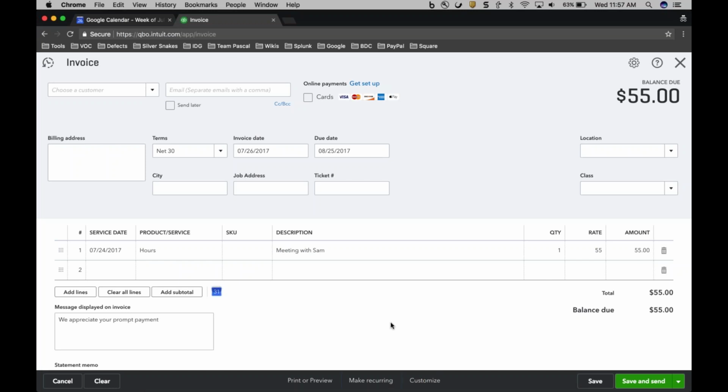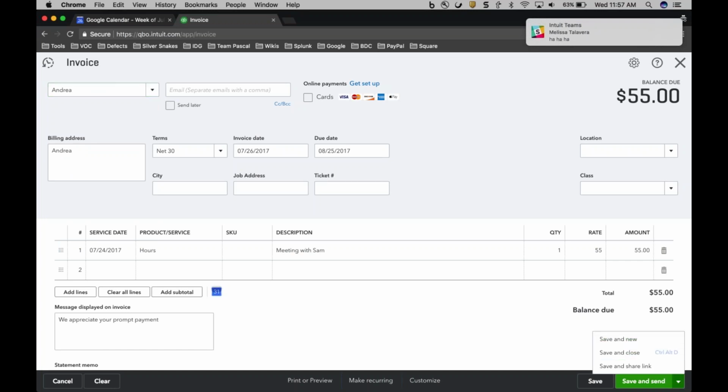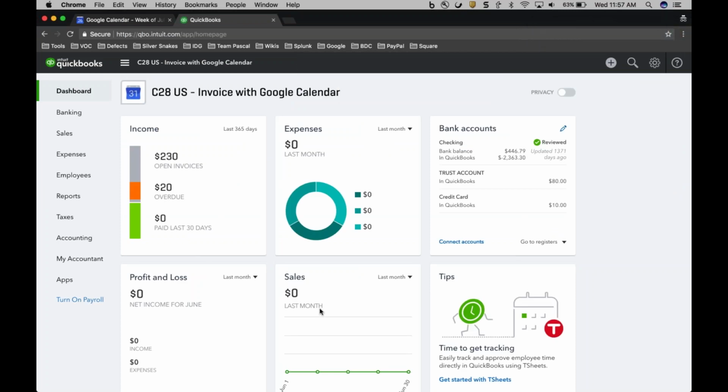Again, more feedback to come. We would love to hear what you would use this for and what other features you'd like implemented in that so that we can improve this and make it a little bit better. From here, I will bill Andrea since she is the client of mine actually. And then I'll be able to go ahead and save and close. Now I've billed for that time, and that is all. No duplicate entry needed or anything of that sort.